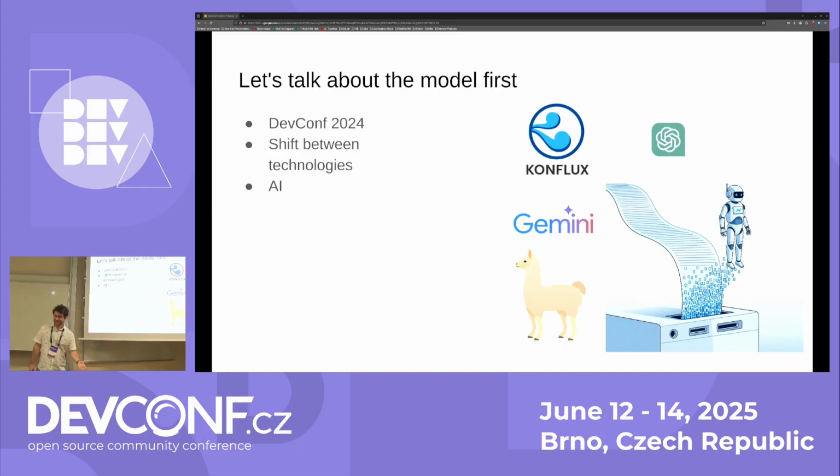So let's start our talk with the model. If you were here last year, you probably heard about Conflux, which is a new way to ship software containers. And by the way, there are some talks about Conflux this year too. And Red Hat is taking the lead in this initiative.